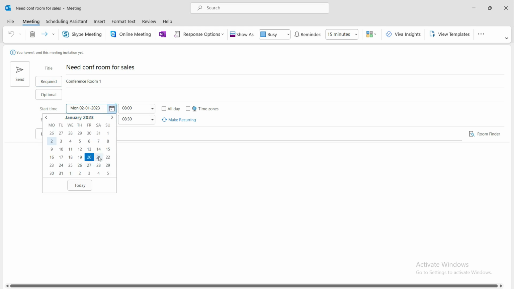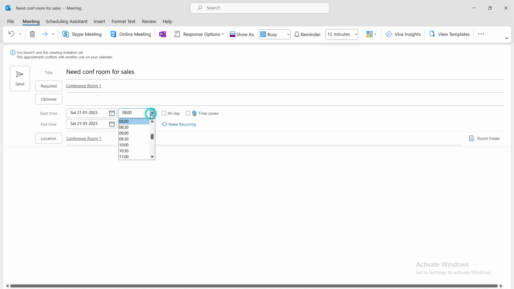and I want to book or reserve this conference room for the 21st, and I also mention the specific time from 8 a.m. to 2 p.m. Okay, so I'll set this 8 a.m. to 2 p.m. and I'll send.